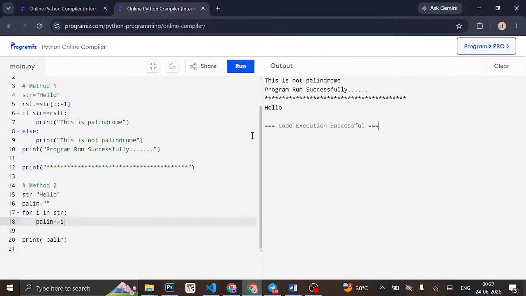Let's try. Hello. It's printed in the right order, but I want to print in reverse order. So what should we do in this case? What's the meaning of this line? Palin equals palin plus i, but I'm already printing palin in this case. So palin is already printed. So I think I need to take, but now we cannot do this. Yeah, but it's compulsory.